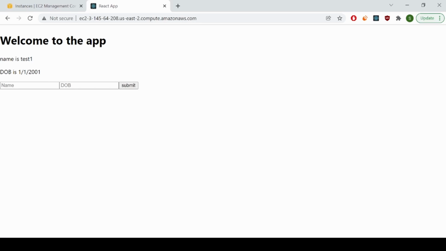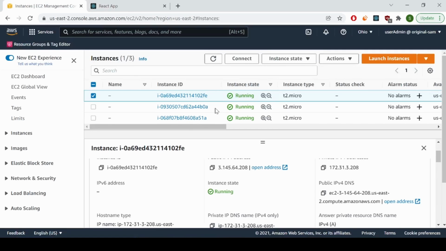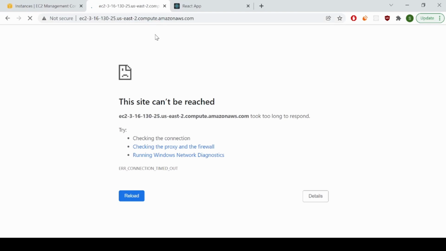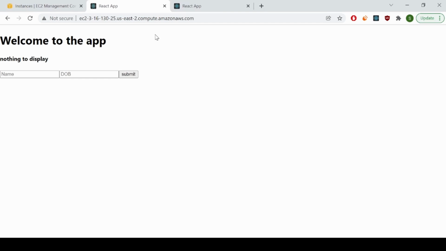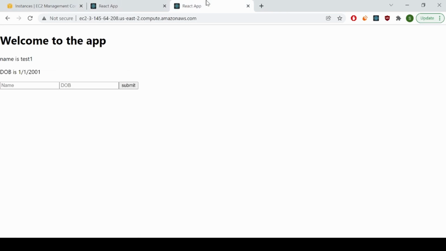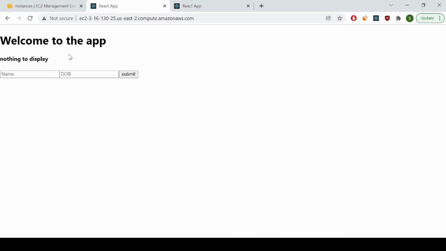Let's see the other 2 servers. Let's go to the DNS for the second one. And this is also probably going to take a while. Okay, and the second one is working. Now you're probably wondering why the data from the other browser isn't showing for this instance. And that's because they're not all connected to the same database. Each one is connected to its own image of MongoDB, so they actually have separate databases.